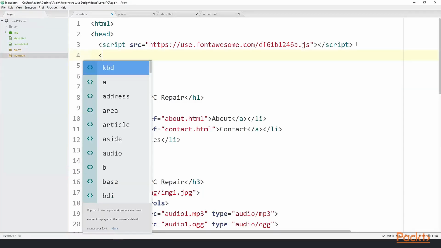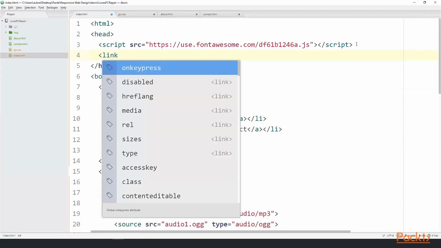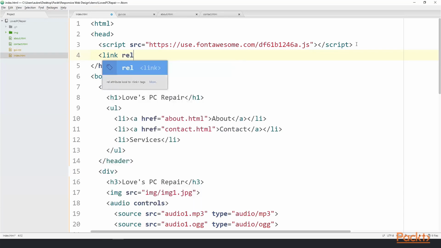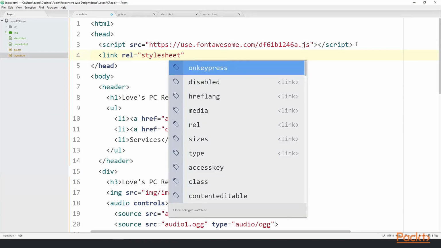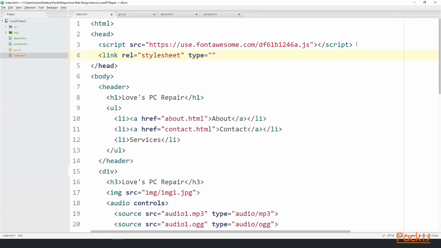We're going to go ahead and create our link. This is going to tell the browser, okay, we've got a link coming in, and we're about to tell it what this link is. So let's do rel equals stylesheet. Now this is basically like saying the relationship of it. What is this? It's going to be a style sheet. But what type of style sheet? This is going to be text/css.